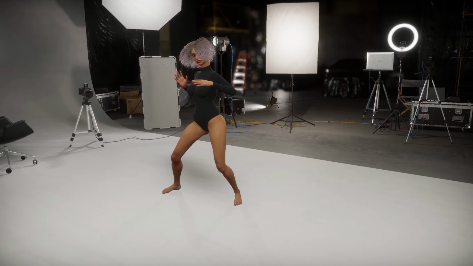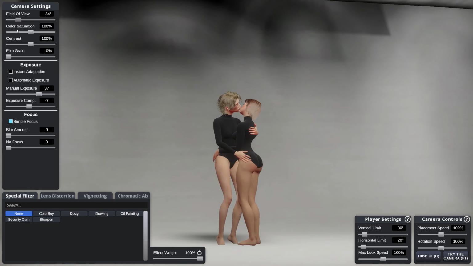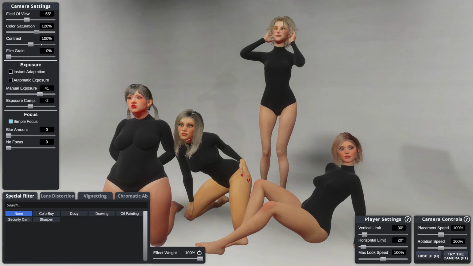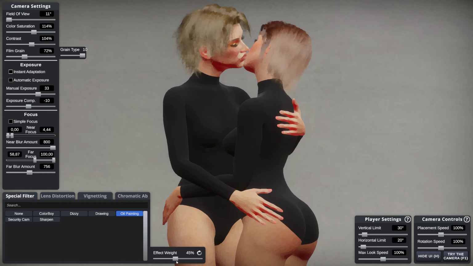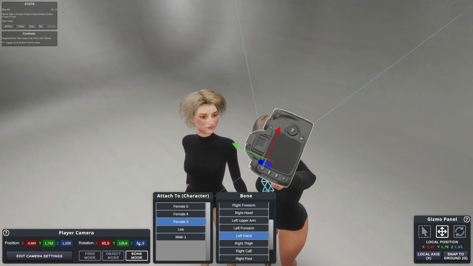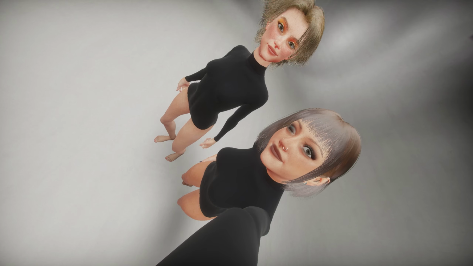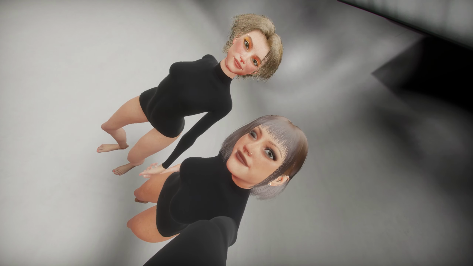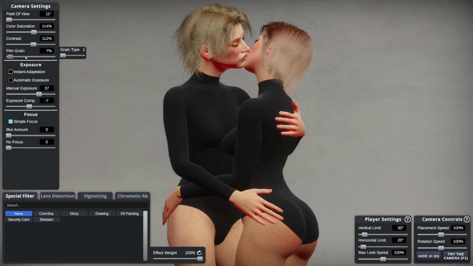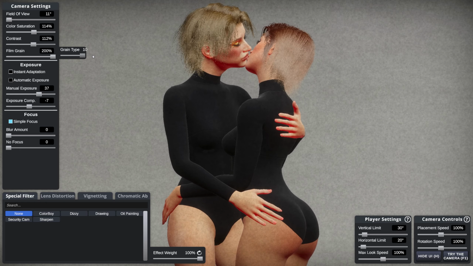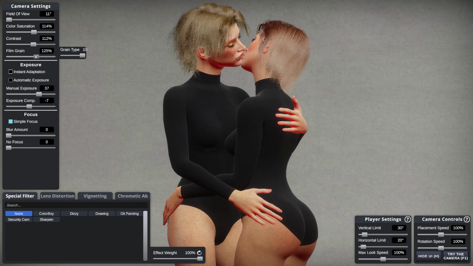Pretty cool, right? Player camera editing has been massively expanded, with far more control than before, and a dedicated weight slider from 0 to 100% for the following effects: special filter, lens distortion, vignetting, and chromatic aberration. The instant camera preview is also much better now, and it no longer overrides your camera angle, no matter how complex your setup is. Film grain is no longer a simple on or off choice either. It's a full slider from 0 to 200%, plus a new control that lets you choose the grain style.